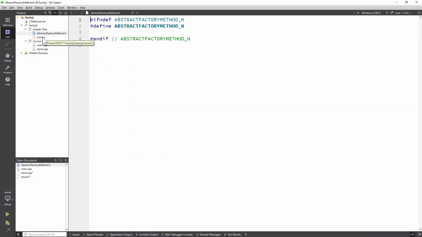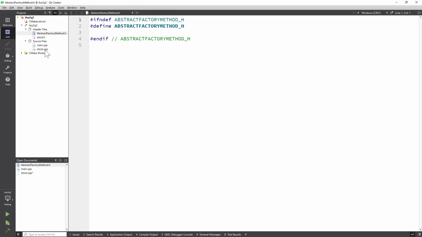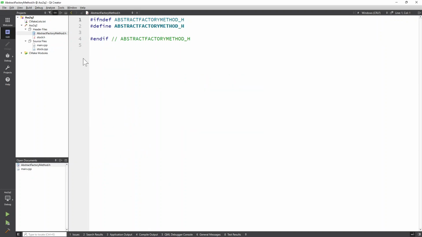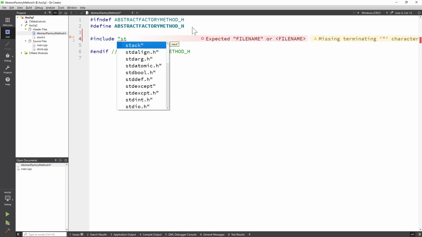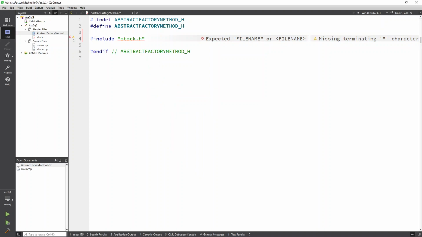I want to also just close the stock down in case something happens with this machine. It's always safer to save it. And then on the abstract factory method, we're going to have to include our stock class. So hashtag include, and we're saying stock. There we go, our stock header file.